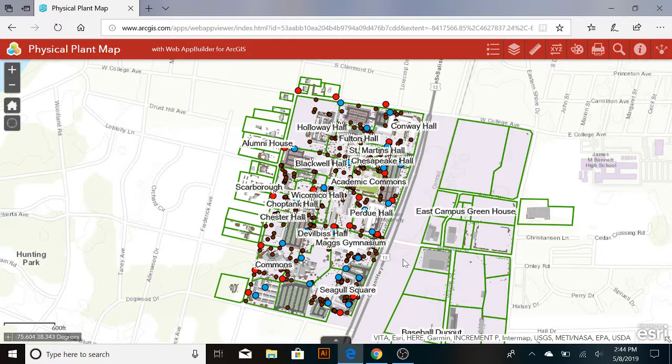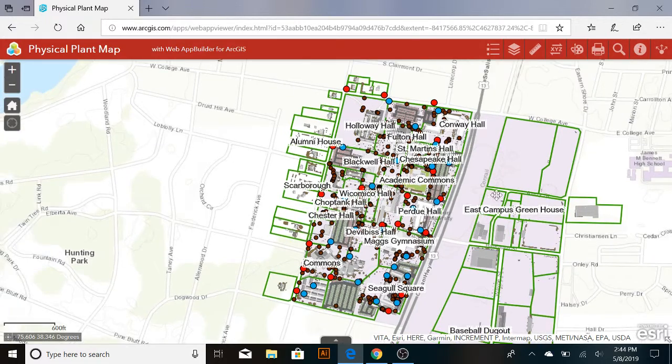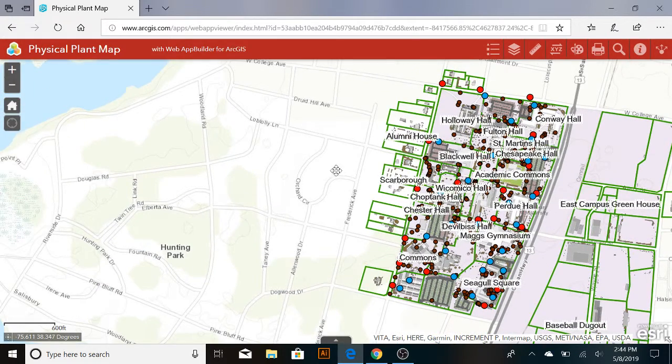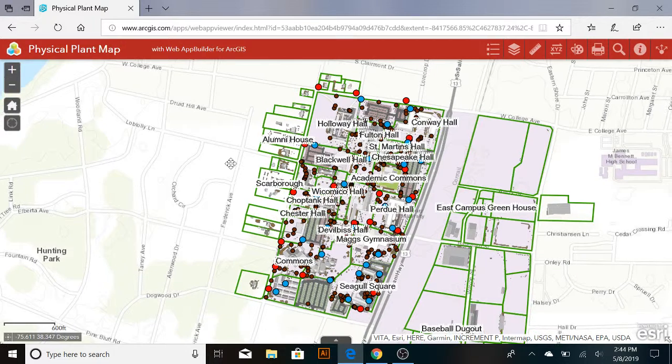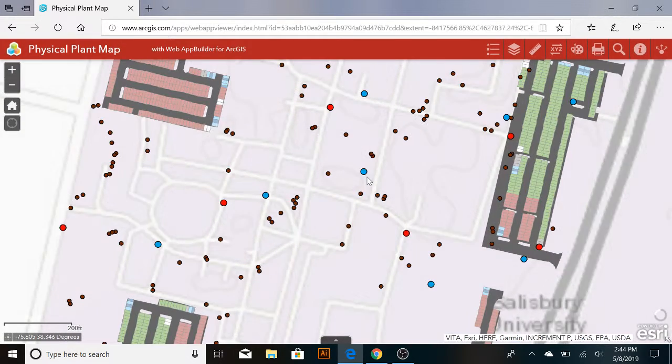This is not all the features that we've collected, because in order to reduce cluttering, we made it so some features are not visible until you zoom in to certain scales. So in order to navigate this map, if you want to pan, you left click and drag whichever way you want to pan the window. And then to zoom in, you can use your mouse wheel to zoom in or out.